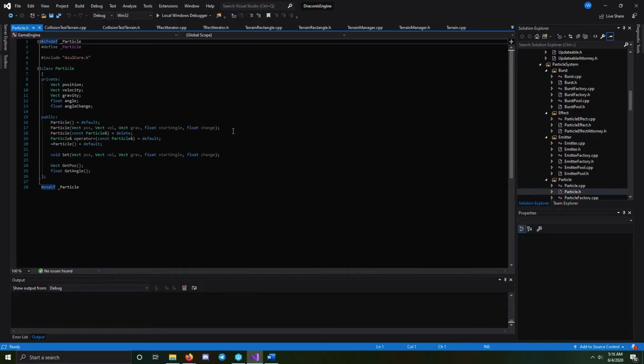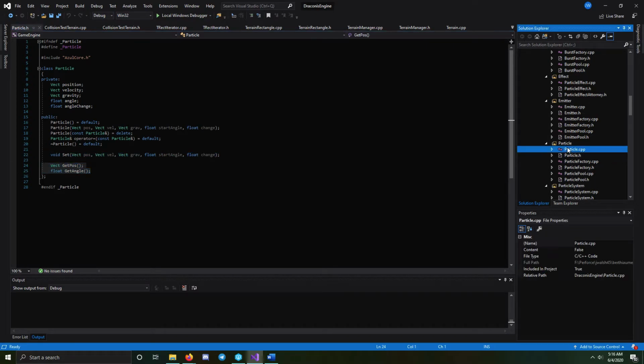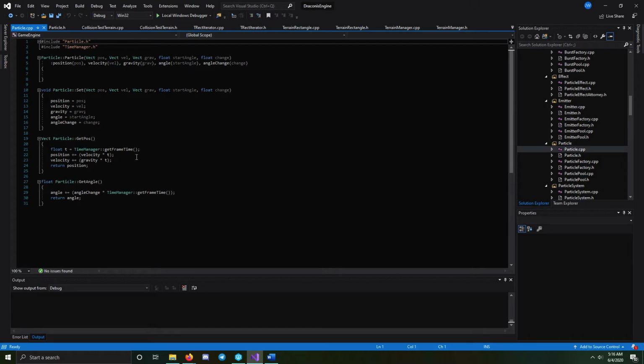The particle is very bare bones. We have the position, the velocity, the gravity, the angle, and how much the angle needs to change. So we can call set, which is used by the pool and factory, and we have get position and get angle. When position's called, we simply update our position and our velocity based on the gravity and the velocity, and we return our position. And then the get angle, we increase our angle and then return it. That's all the particle really does.